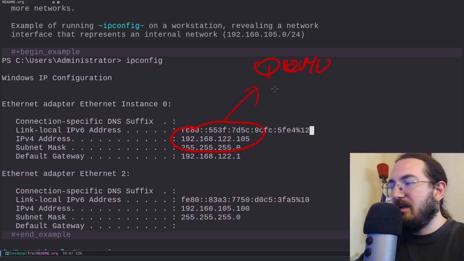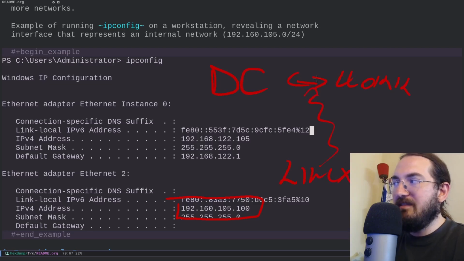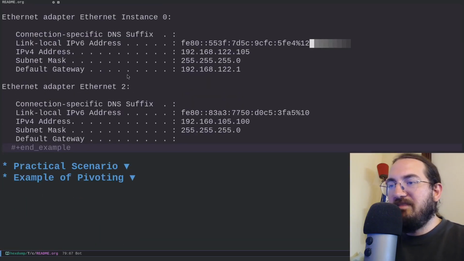my Linux host. Now, this other one instead is an internal network that was created between the domain controller and the workstation. This means that the Linux host cannot actually see this network, cannot actually connect to hosts in this network. And so basically that's the idea.